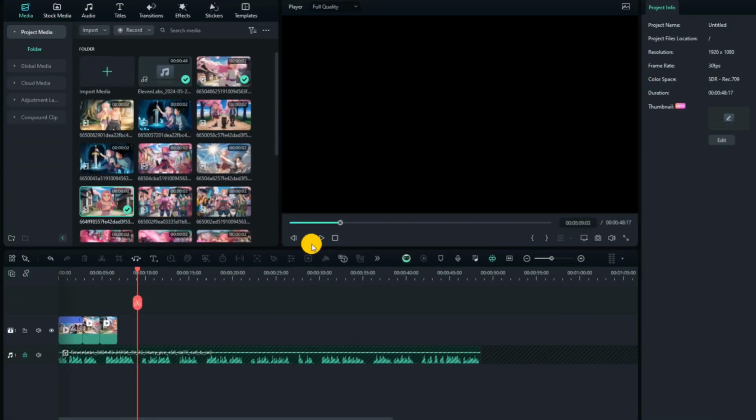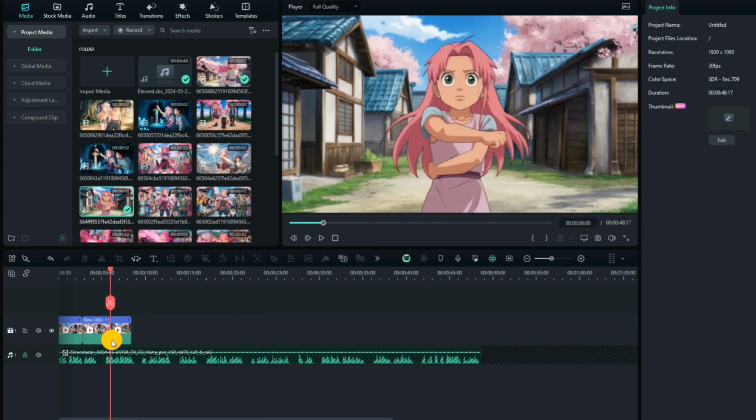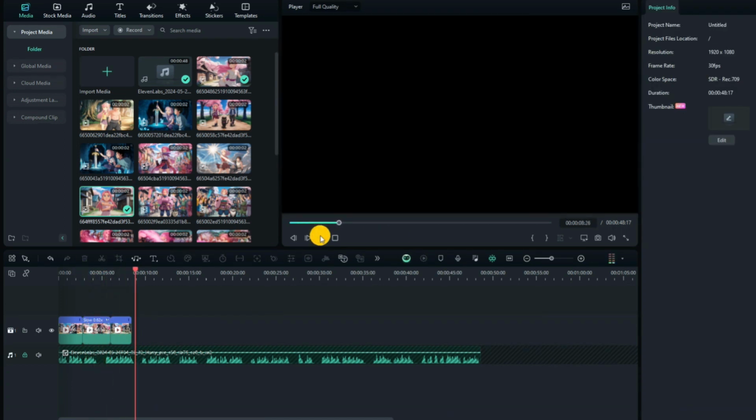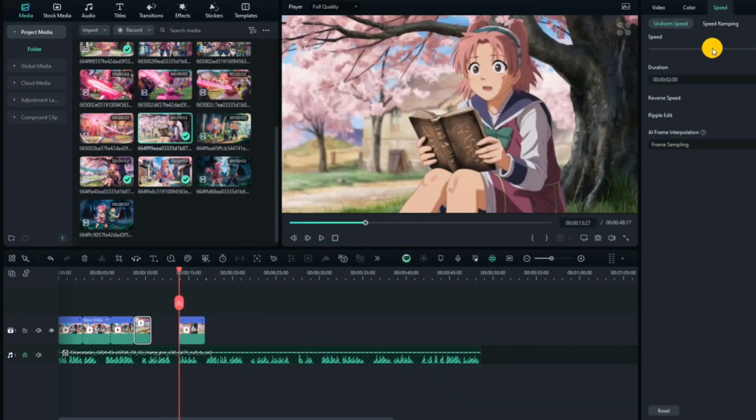I want these 3 images to appear until this point. I'll slow down the speed of these 3 videos slightly so that they reach the timeline completely in time. And for this scene, I only have 2 videos. So I'll slow down the speed to adjust them properly while listening to the voiceover.